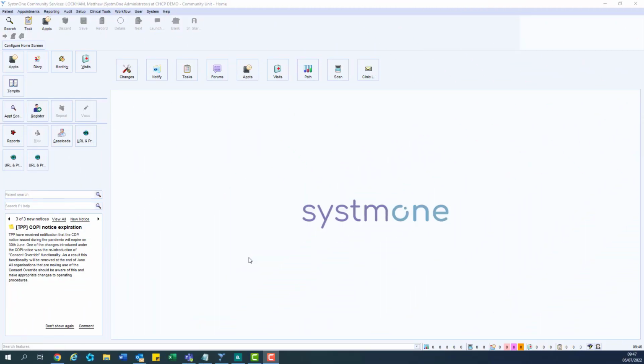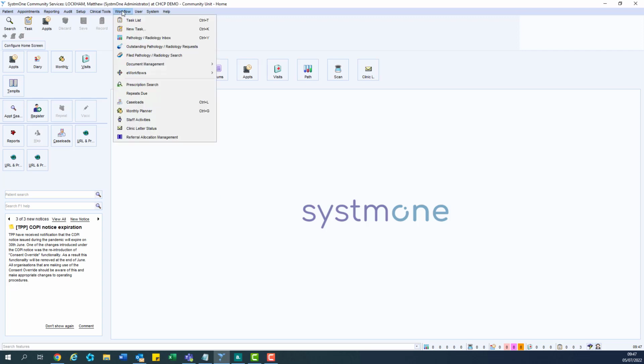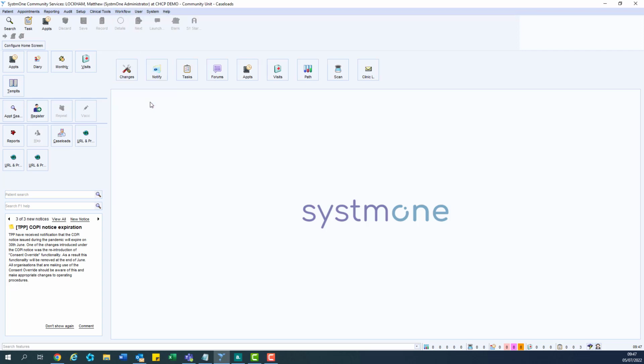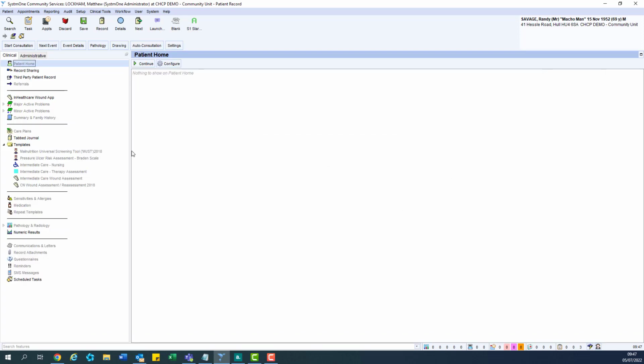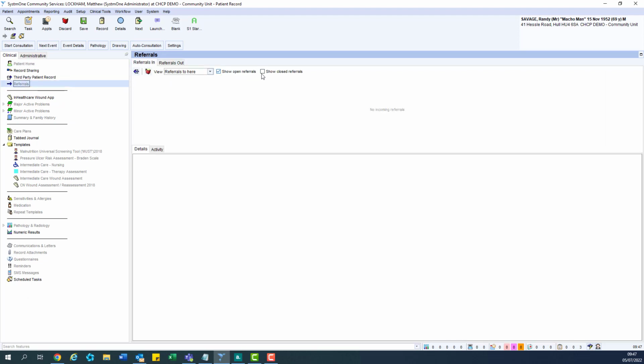To access the recent registrations caseloads, you can either press Ctrl and L or navigate to Workflow in the toolbar and then select Caseloads. Once on your caseload screen, the recent registration option should be at the top of the list. Make a note of the start date of the patient you'll be investigating and then retrieve the patient record by double-clicking. The first step in investigating a recent registration is to take a look at the referrals node on the clinical tree and then click Show Closed Referrals.